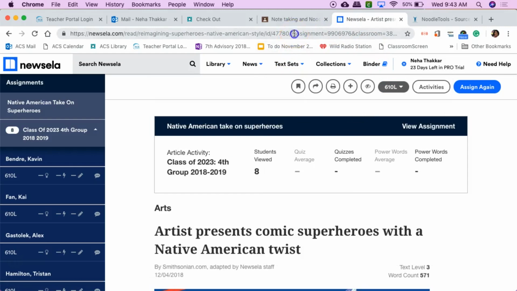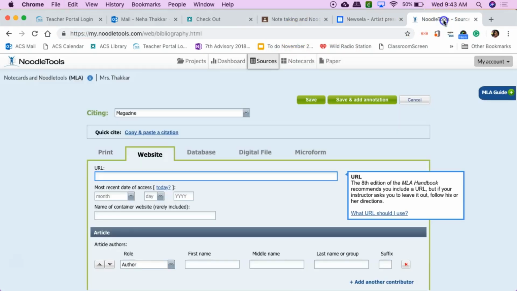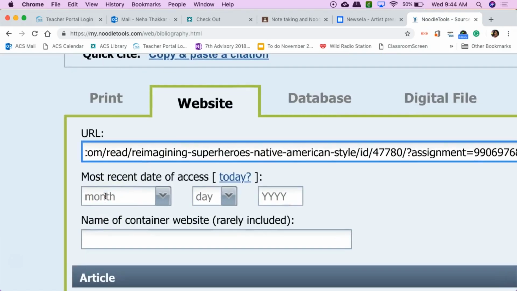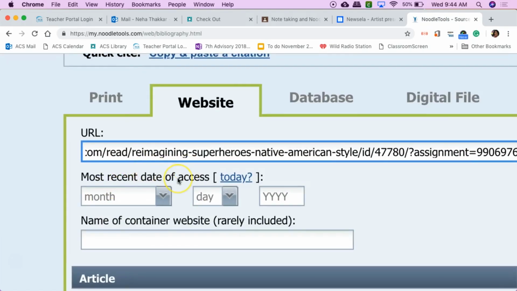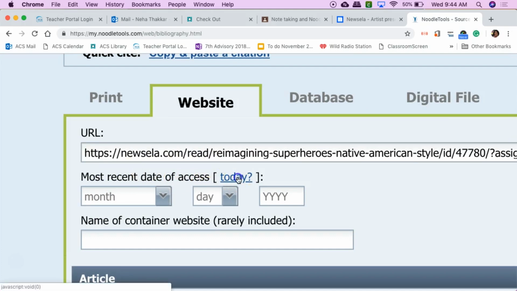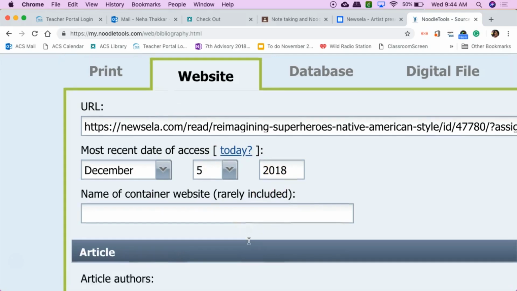article and just copy and paste. So you'll copy the URL and press Control V or Velcro, I love that word, and paste it in. Then it says most recent date of access. When did I open it? Today. So if you click the word today, it'll actually put that right in. Name of container website.